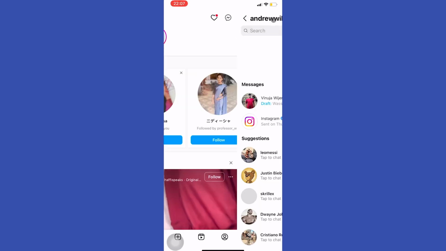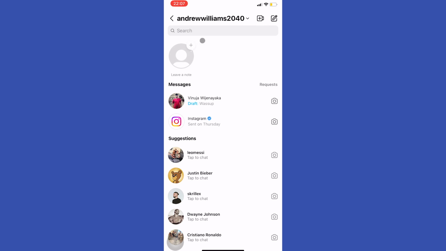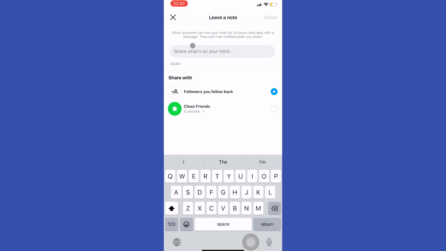Tap on here to go to the chat. Then below the search bar, you can see leave a note icon. So tap on this plus button. Then here we can type anything to leave it as a note.